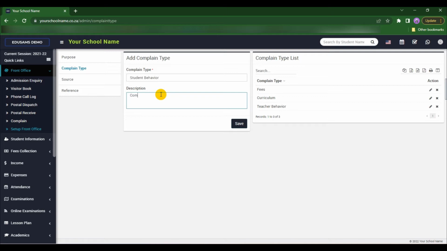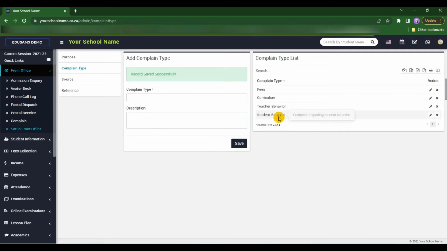So these complaints could really be anything. It could be technical issues, it could be someone's fees not being paid on time, it could be anything. So this will just be complaint regarding student behavior. So finally, I'm going to click on save and add this to my complaint type list, and I can see it's there.